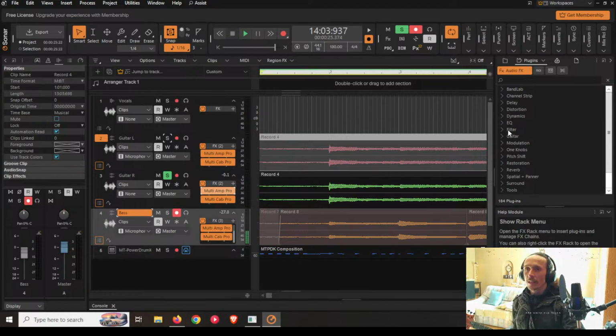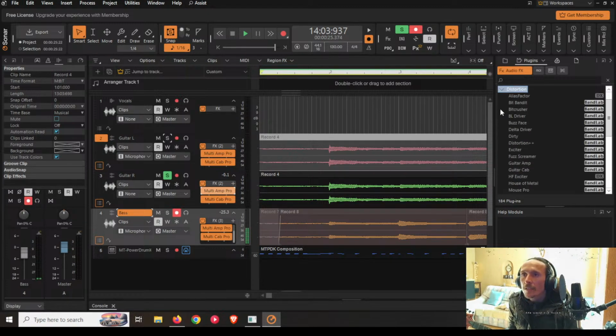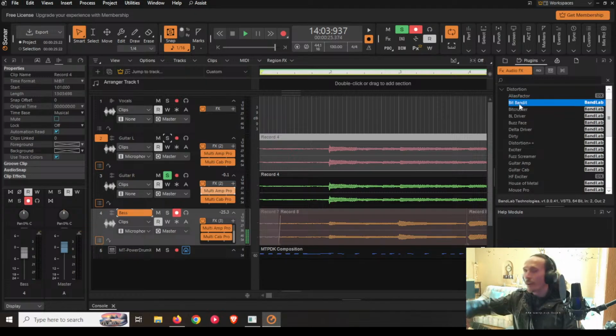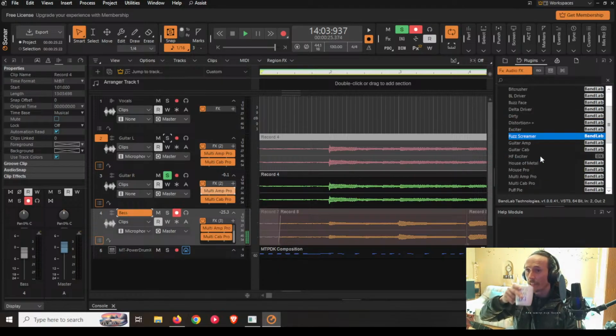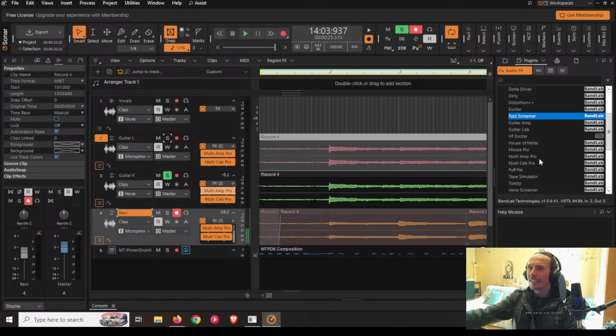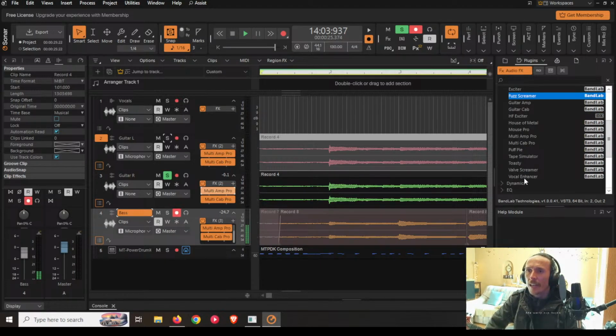So let's add some guitar. No, that's amps. So there's distortion, for example. There's a lot here, and I don't know what half of them sound like. Buzz face, I assume, is like a fuzz distortion. Distortion plus plus. Fuzz screamer, there's your fuzz. Puff by tape simulator. So I used the valve screamer once before in front of the amp.